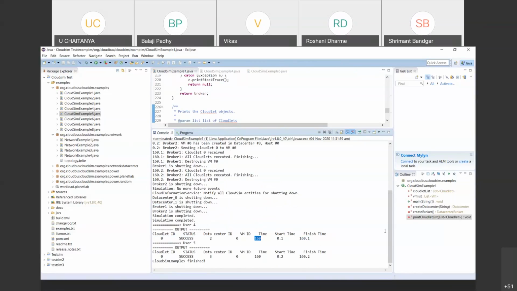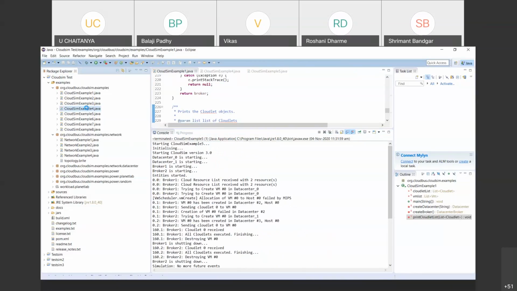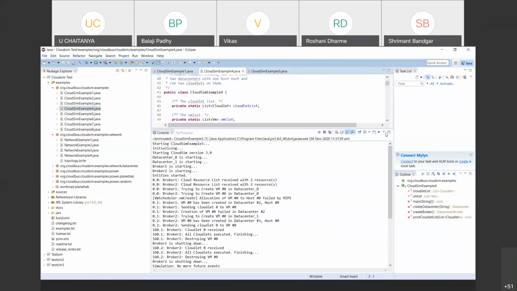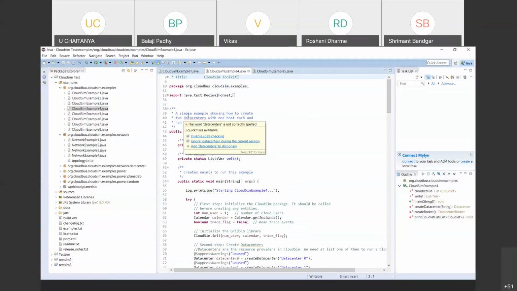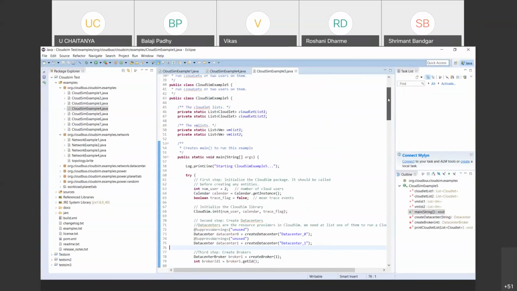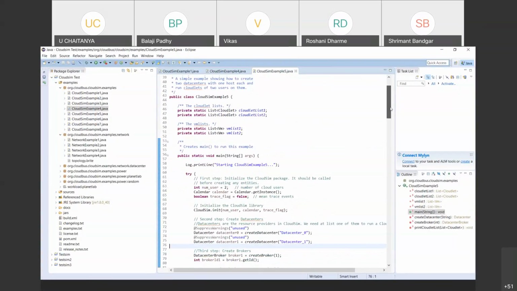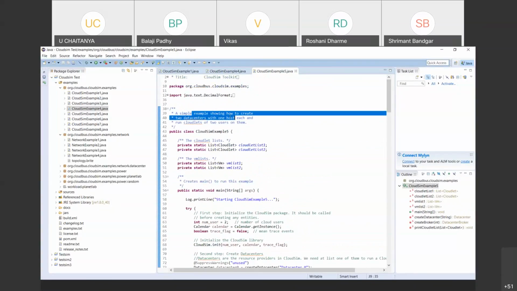I'm going to explain another example. Here you can see in this example, with one host, we run the cloudlet for two users. It means you need to create two data centers. Every data center contains one host, which means we need to create two hosts in total, one host for each data center.